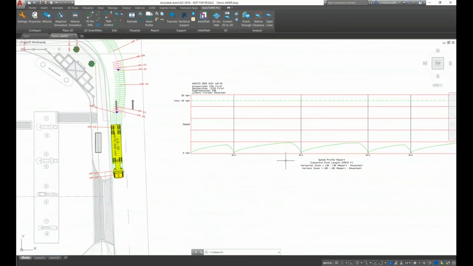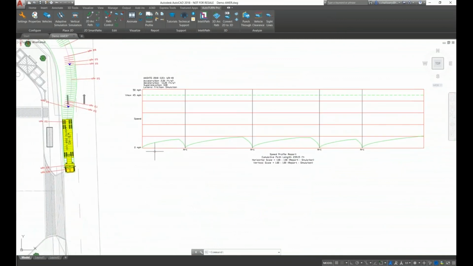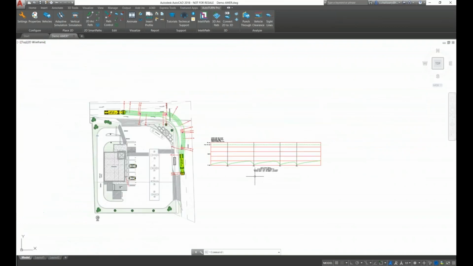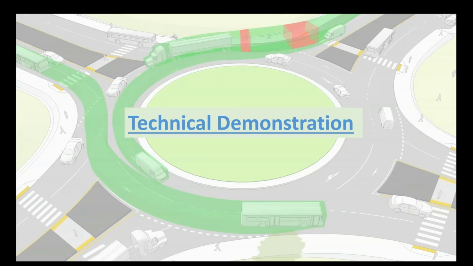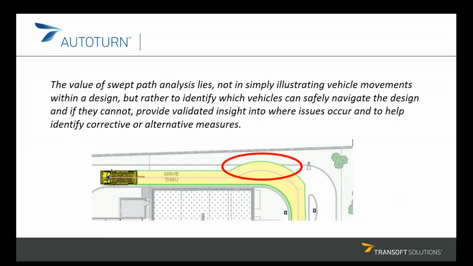So you can also see in the speed report that the speed constantly touches the 0 point again and again, which clarifies that the simulation is not ideal and you have to redo it without using the turn wheels from stop and using the proper speed for the maneuver. So with that, let's jump back into our slides, and thank you so much for your patience.